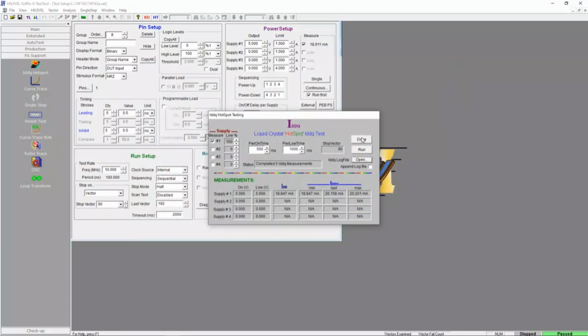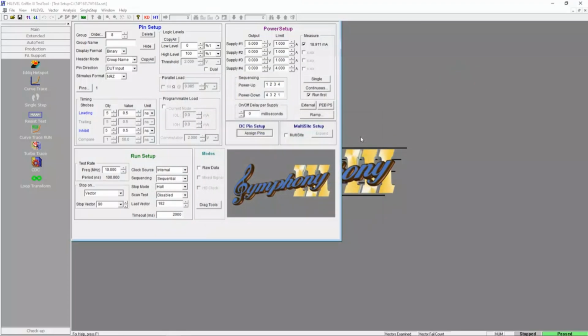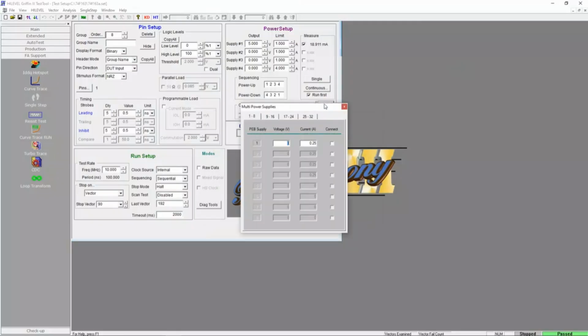If more than the 4 internal DUT supplies are needed, you can use additional power supplies on pin electronics boards installed in the system if PMI 32 option is installed. These supplies are independent of the main DUT supplies 1 through 4. Click the PEBPS button to display PEB power supplies window.